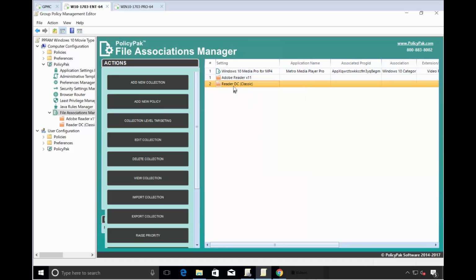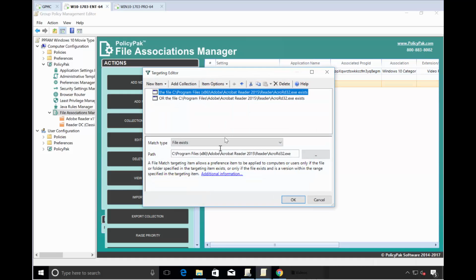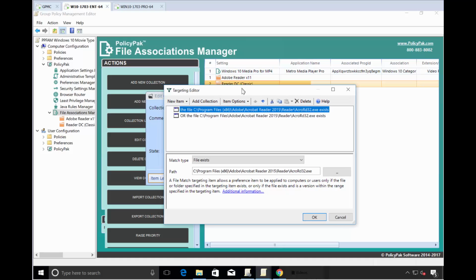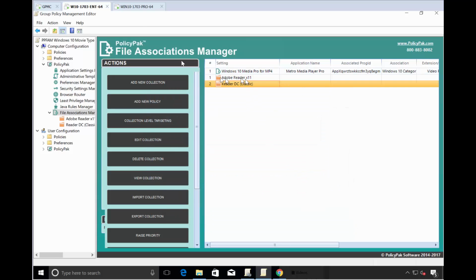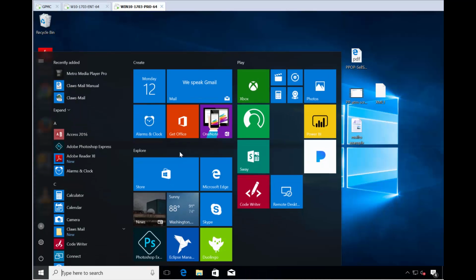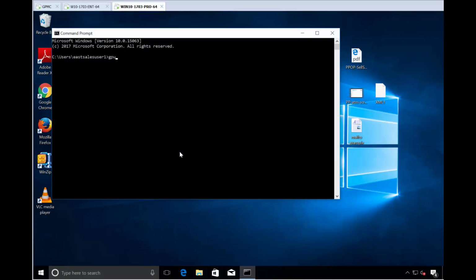If you look at it, click on item level targeting, you can see that we're looking for Acrobat Reader DC, which is 2015, in this location. In other words, you can't have both, and whichever one you have, we're going to detect it and put it in the right place. So with that in mind, I'm going to leave these two in place and let it do its thing. And then I'm just going to run GP update.